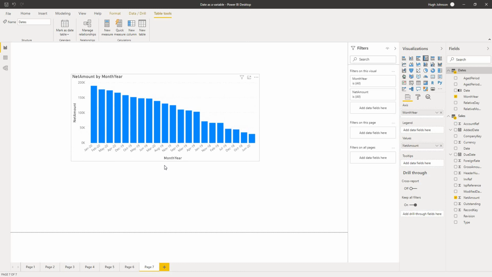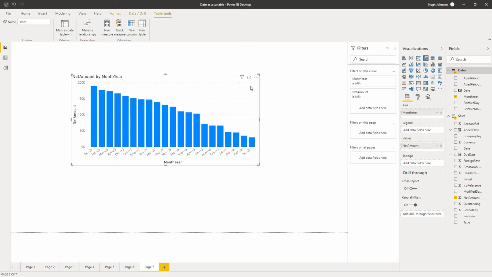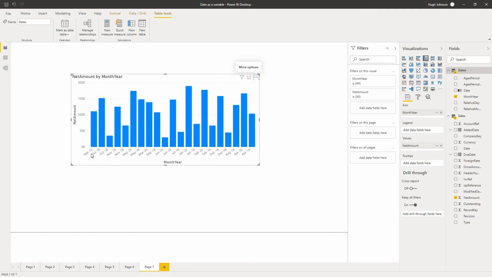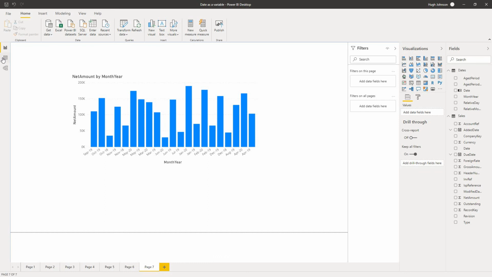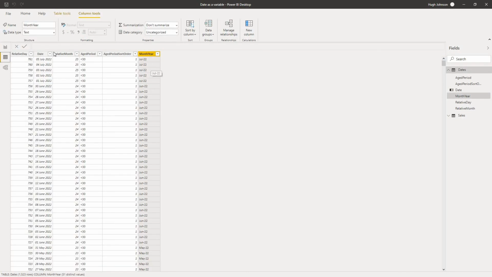But it's not quite what we want because it's sorted by net amount, so we can change the sort order on the visualization to sort by the month-year. And here we can see a problem straight away because these are text values, not actually date values, so it's sorting alphabetically by the text value. So we want to modify the sort order for the month-year column. If we go over to the data view and select the month-year column, previously we'd set up a relative month column. You can see another video on how to do that. There's a link at the bottom of this video.